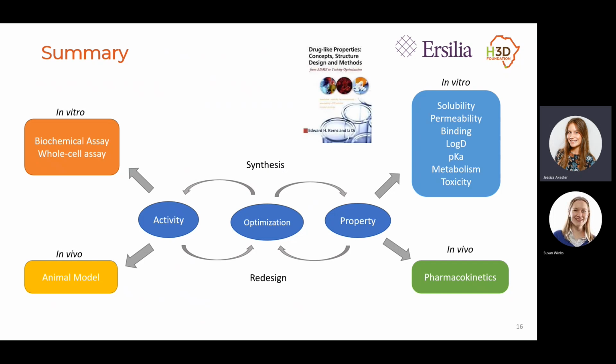There is a book called Drug-like Properties that goes in depth with all these concepts. It's a really useful manual and handbook to go back to if you're unsure of anything and want to design new compounds or understand these assays further. So that's it from my side.